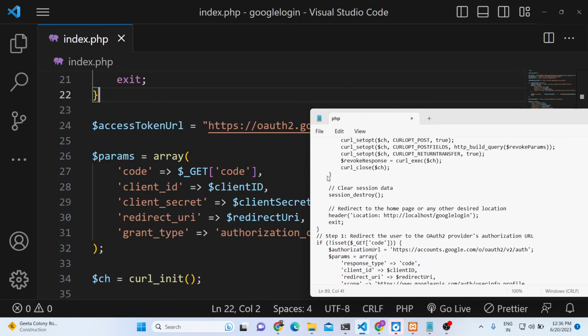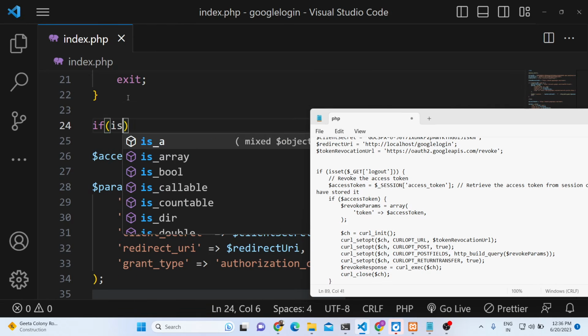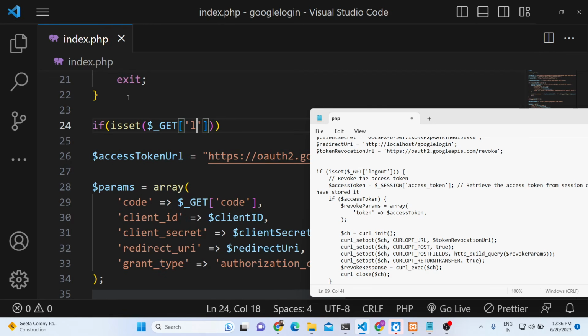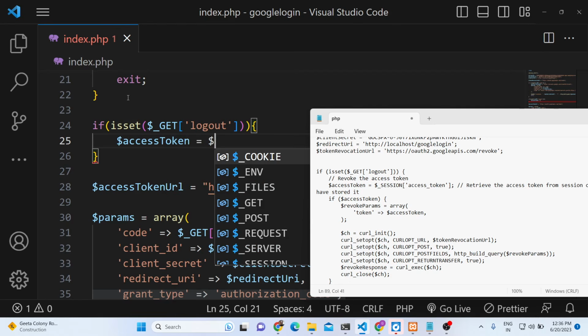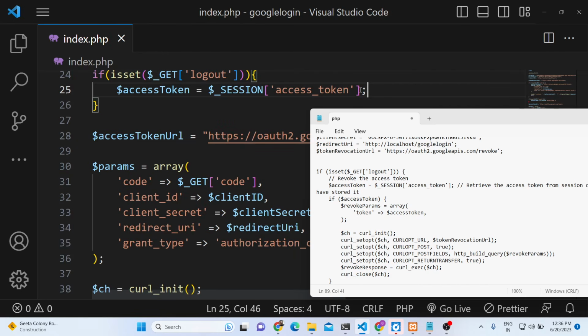So how can we do that? It's very simple. We will have an if condition. We will again use the isset method, and we will say $_GET, if the logout parameter is there inside the GET request. So we will know that it's a logout request. We need to remove the access token from the session. We will retrieve the access token from the session like this.